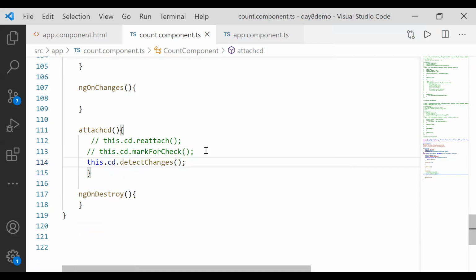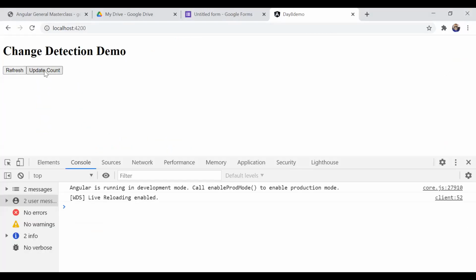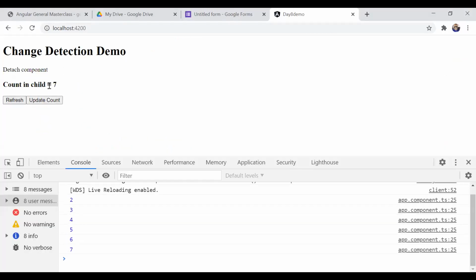So it will run once, even if your change detector is detached. It will run once for this child and all its child components. So here, let's go and see the browser. Update count, you see 7. Now you're updating count, nothing is happening because it just attached once, ran once, and gone.